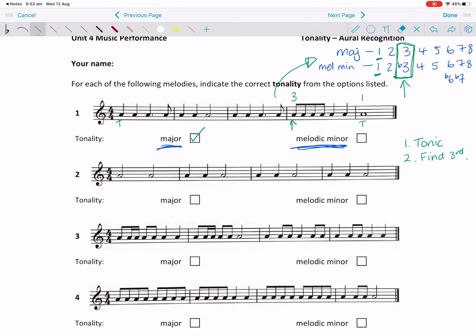All right, pause this video. I want you to try and write in or have a think about which of those notes is going to have a number 1, which is going to be the tonic. It happens twice in this piece.